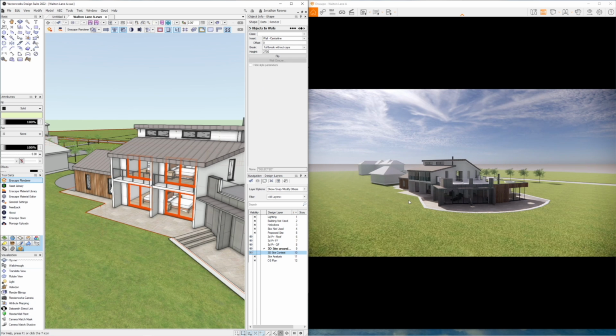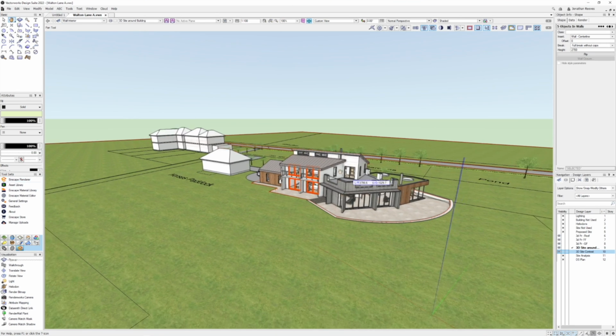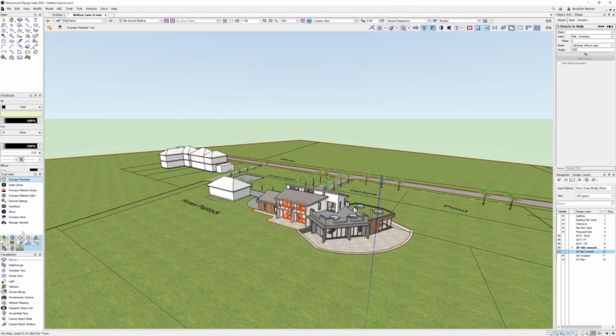Okay, good. So we've gone back to Vectorworks now, and I've simply turned on the site so that you can get a bit of context coming into the project. It looks a lot nicer, to be fair, a bit less diagrammatic now. Now, one thing I would like to do is add a bit more detail to the site.